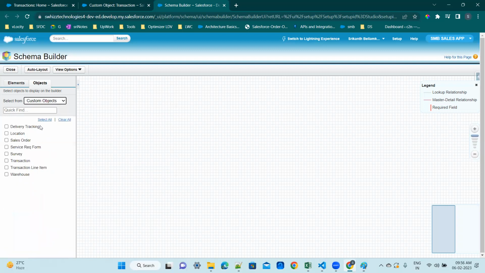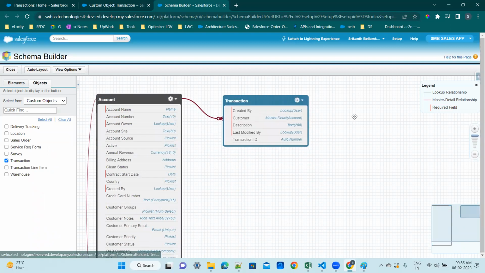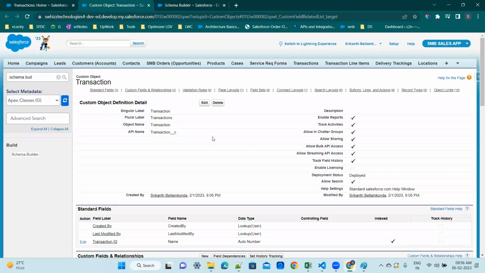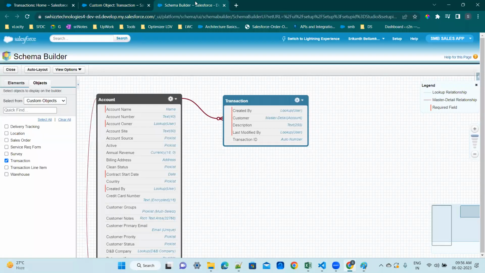I know another object called transaction. Two objects: account object and transaction object. This is a custom object. How many relationships can you create? 40. Already one relationship you created. 40 does not mean exactly 40 relationships. This object can be participated in 40 types of relationships.